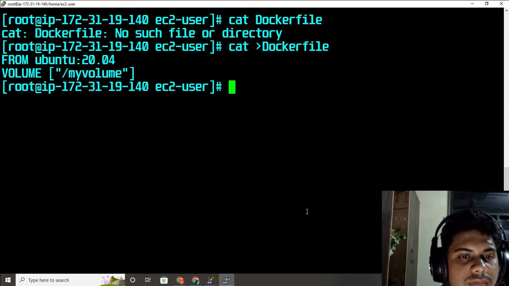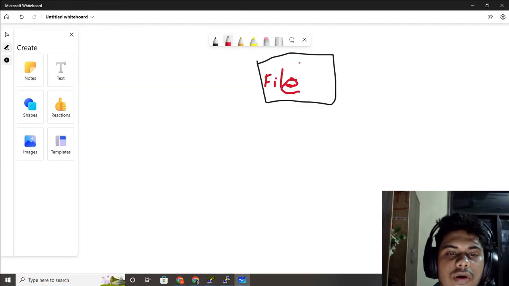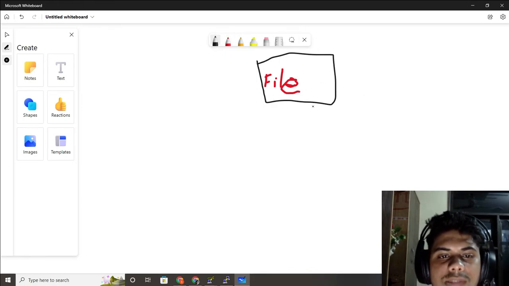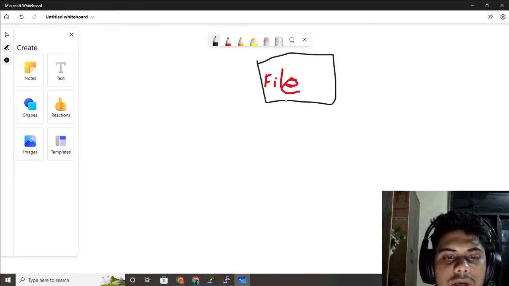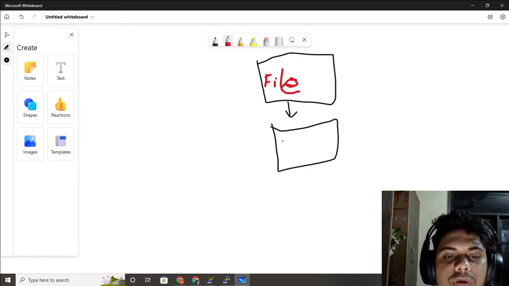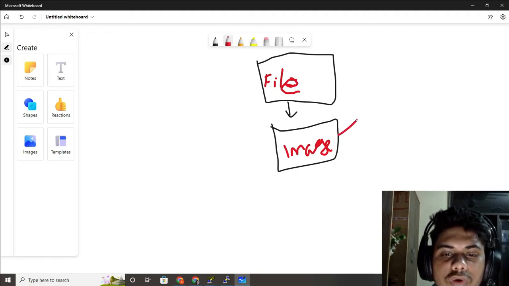Okay, so now let me show you how this whole thing is working. This is your Dockerfile, and now you have mentioned all the instructions to create a volume. So now it's time to create a volume. Let me first create an image. The second step is to create an image, because by Dockerfile, as you all know, you create an image. So now I will create an image, and it contains your volume.